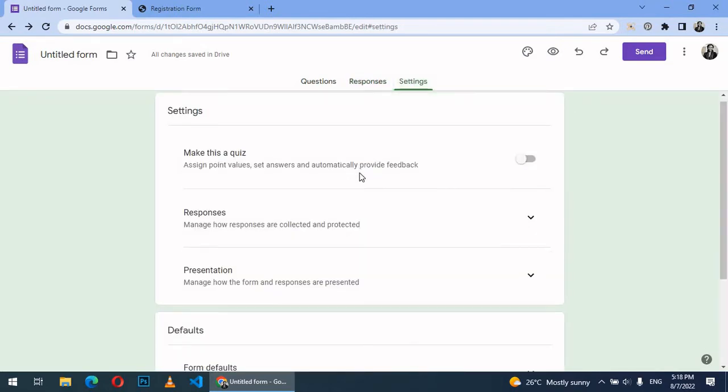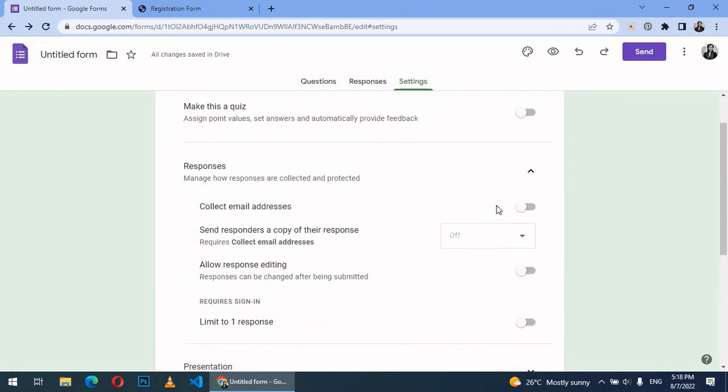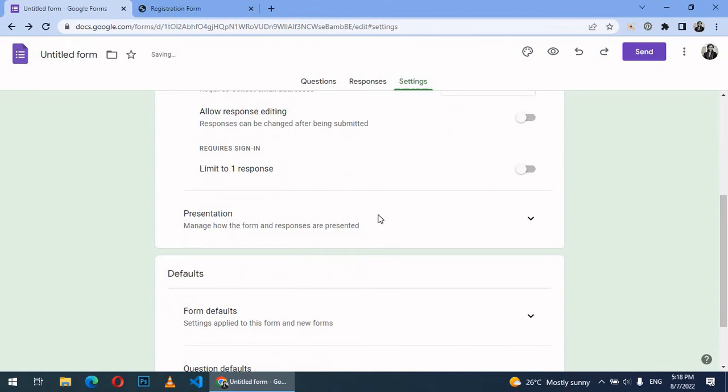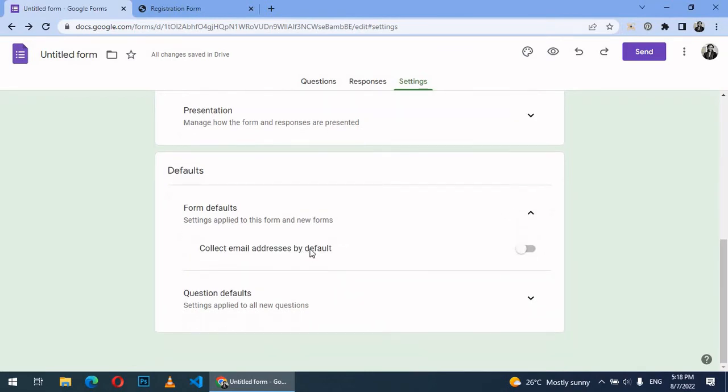And the settings of the form, you can make it a quiz, you can set how to collect email addresses. You can check this instead of putting the other field of email addresses. You can just enable this. So limit to one response, so one person can respond at a time. So form defaults, collect email addresses. It's not collecting because I put there a field.